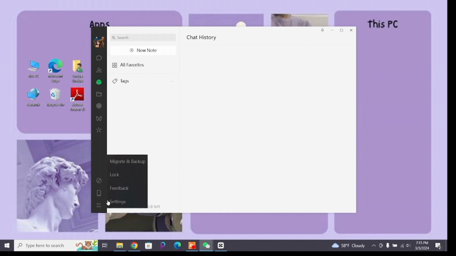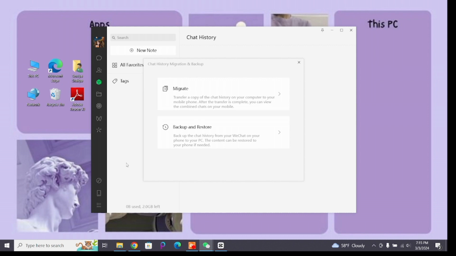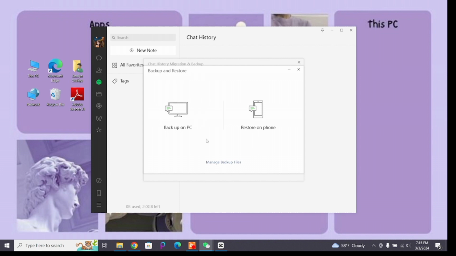Under the menu, at the first, you will see the Migrate and Backup option. Click on this and you will be presented with two options. Click on that Backup and Restore option. Then again, you will be presented with two options, whether you want to back up on your PC or restore on your phone. Click on one of these options based on your preference.